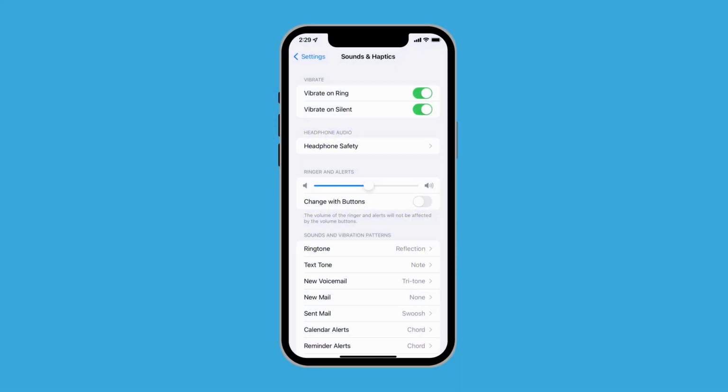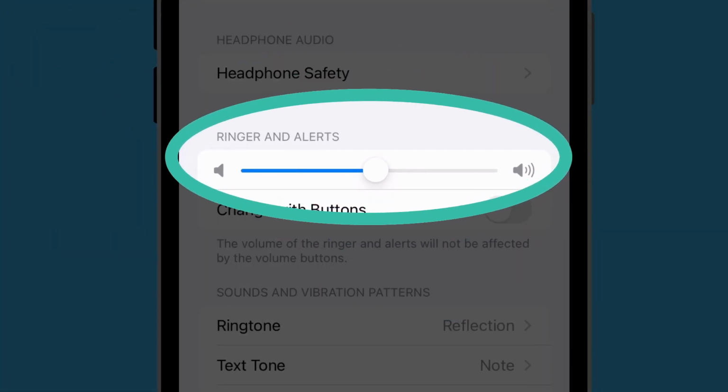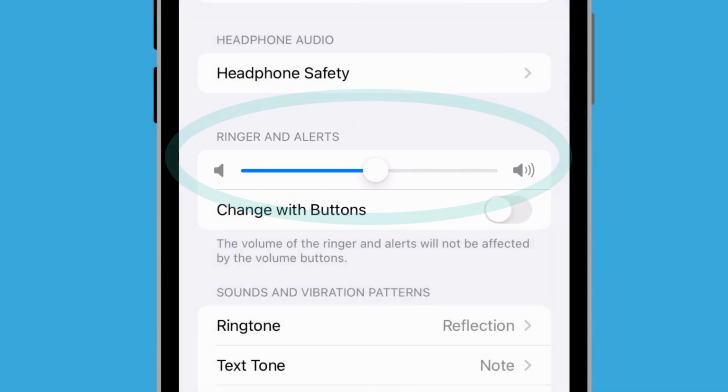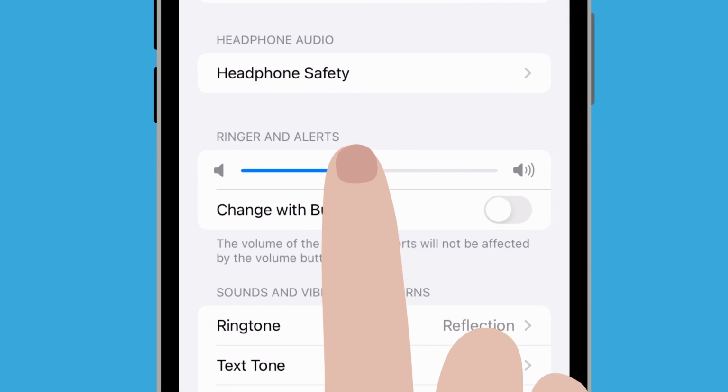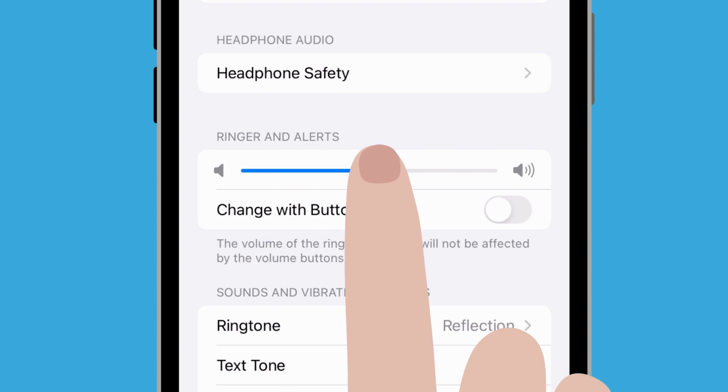To adjust the volume of your ringtone and alerts, look for a bar in the middle of your screen under Ringer and Alerts. Use your finger to move the slider left to turn the volume down, and right to turn it up.